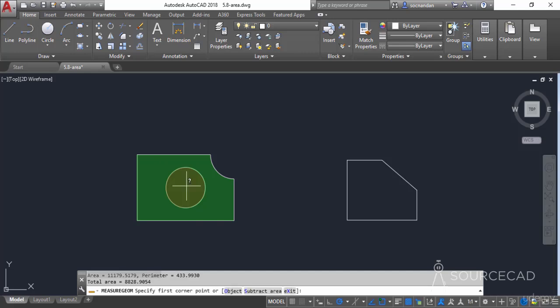Now press enter. So in this way, you can find the area of different geometries using the area command or the area inquiry tool of AutoCAD.